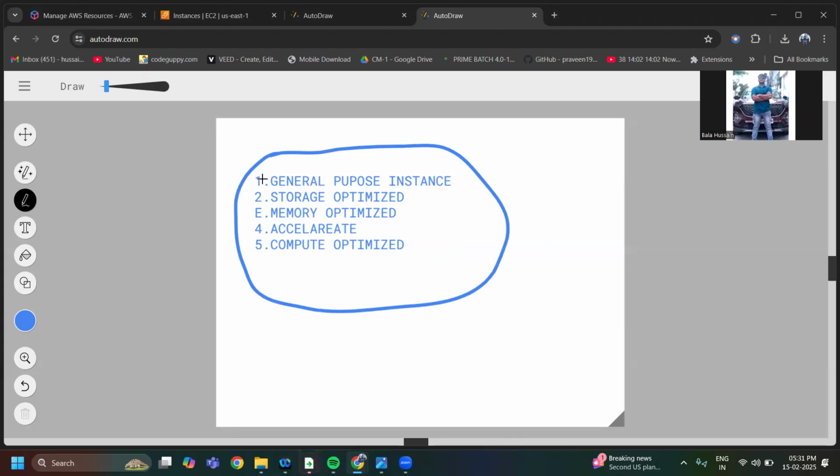You can go back to the AWS documentation and read about them. I will show you the documentation as well. The general purpose instance is used when the application we install on the EC2 instance requires only a little storage, a little memory, and a little compute. Today I am also using the general instance only, with less CPU, less RAM, and less configuration.